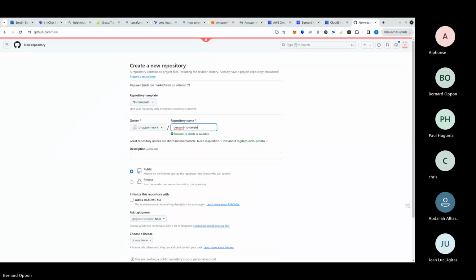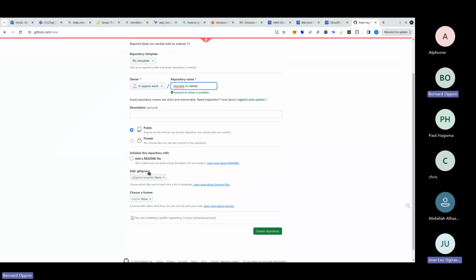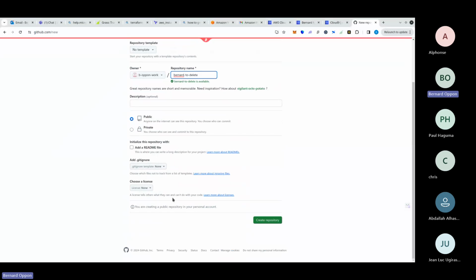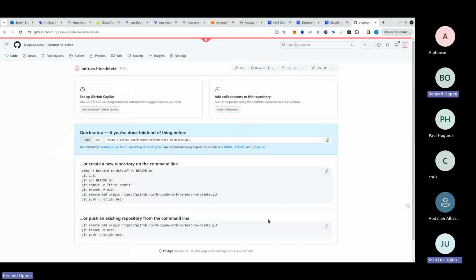Okay, Bernard to delete project. We'll make the project public. We will not add a README file. We will not do anything. None. We'll not add any license or anything. And then we will create this project. Voila, the project is created in GitHub. Okay, so do the same thing.